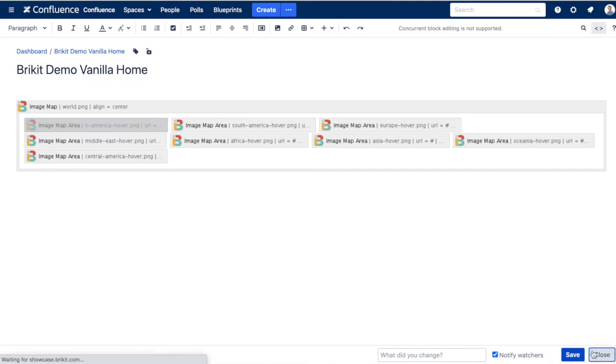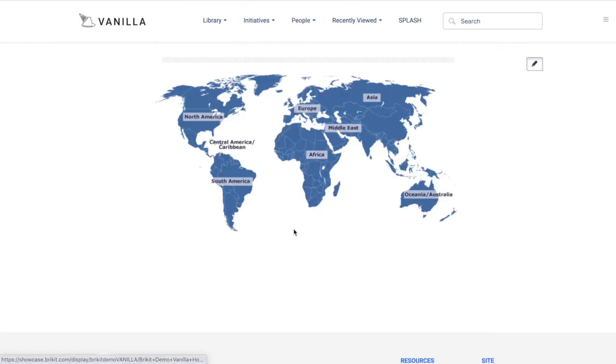We hope this quick tutorial helps you use the image map feature so your users can browse Confluence in new and creative ways.